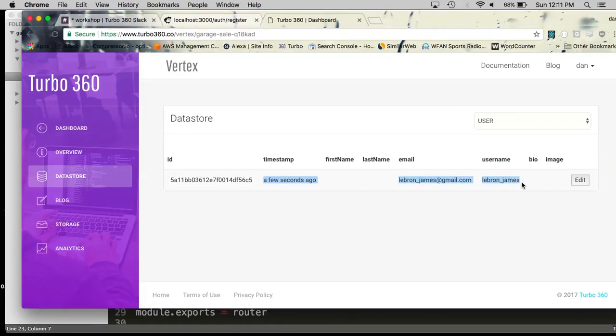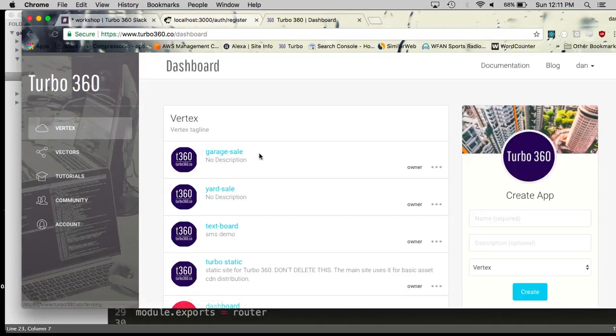Wait, so in the dashboard, we go to the project that corresponds with what you're working on. So to data store? Correct, data store.